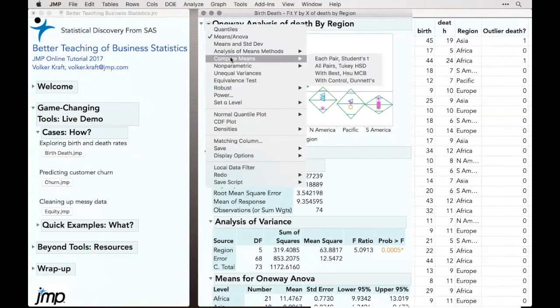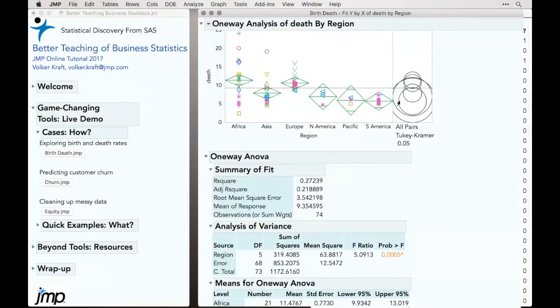I can compare means for different groups. Groups are the regions in this case. And I can compare means, maybe using the Tukey honest significant difference test. And again, we get some graphical output.